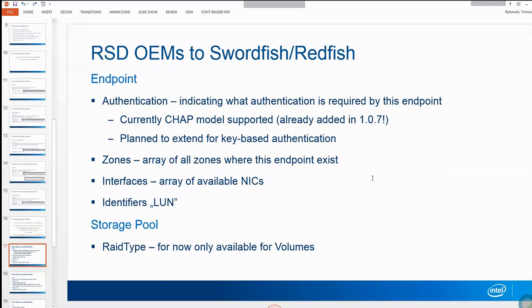Okay. Just 5 minutes at the top of the hour, so I'll push you and redirect back to you. Okay, I will present what OEMs we had to add to Swordfish. In endpoints we had to add authentication. It is already handled in the 1.0.7 version of the specification. Also in the future, we plan to extend this for key-based authentication for NVMe, but for now NVMe does not support it in an implementation, but this is something which will be added in the future.